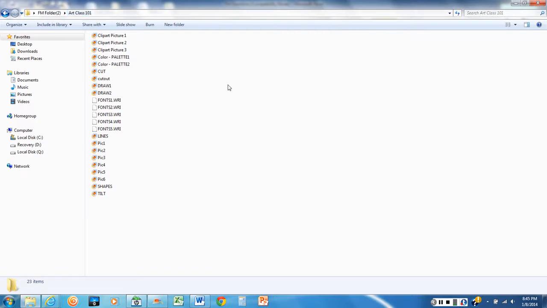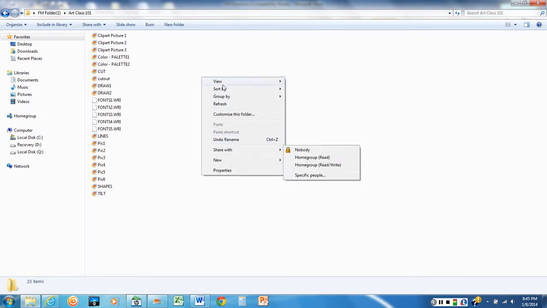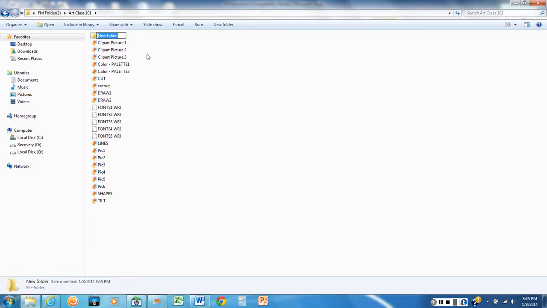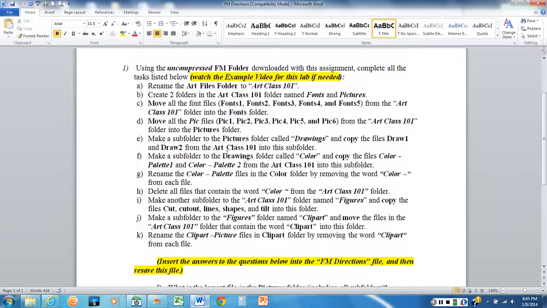So right here, in any open white space, just right click, find the New option, and because it has an arrow pointing here, that means you're going to get another submenu. In that submenu, click Folder, and it's already highlighted, so all I have to do is start typing. The first folder we want to call is Fonts, F-O-N-T-S, and just either hit Enter or click in any open white space. And the other folder we need to make is called Pictures.